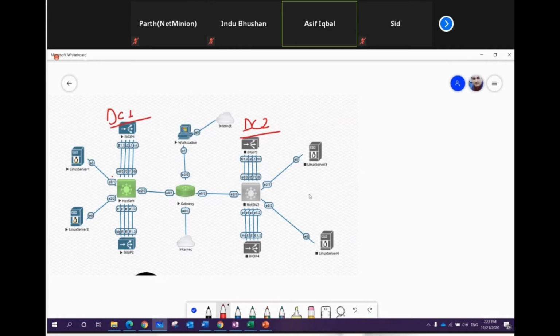Also, you will be getting a setup manual on how to set up routing between the core switches, the gateway router, and the other data centers. So this is the basic lab topology. Once you enroll with us, you will get the whole lab setup, and we will tell you how routing and switching work.